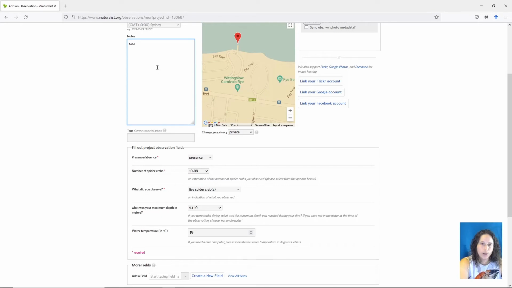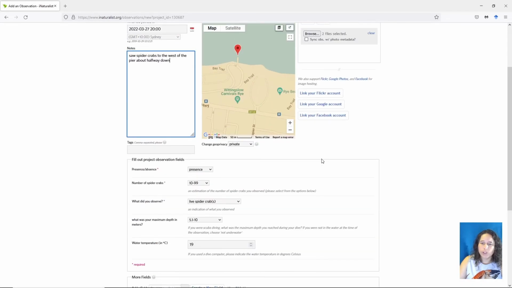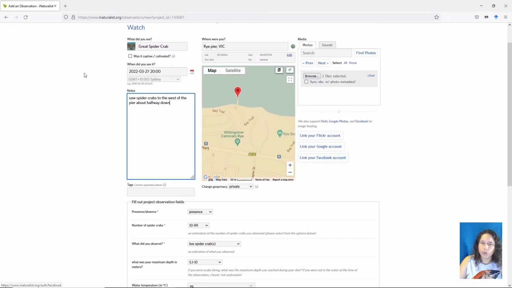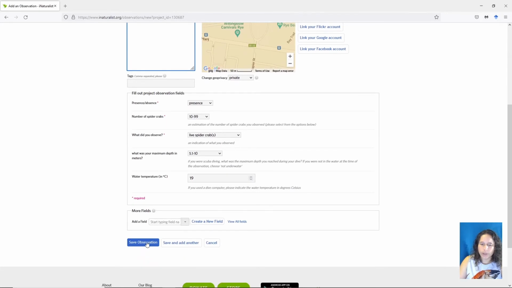So, spider crabs to the west of the pier, about halfway down. Something like that if you want to indicate more information. But just double checking everything looks good. We've got the species, we've checked our date and time, our location, we've got our photos there, and all these other fields, and we'll save the observation.